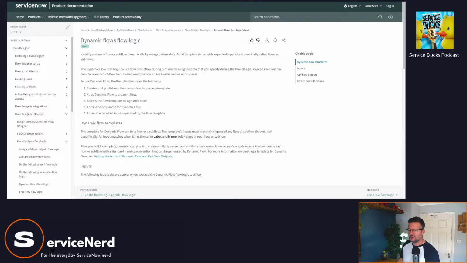So this is what it says. Dynamic flows, flow logic. Identify and run a flow or subflow dynamically by using runtime data. Build templates to provide expected inputs for dynamically called flows or subflows. So we build a template and we can call it using runtime data. I'm going to skip some of the bits because it'll be quite boring, but I'll put a link in the description. You can go and see this stuff for yourself.